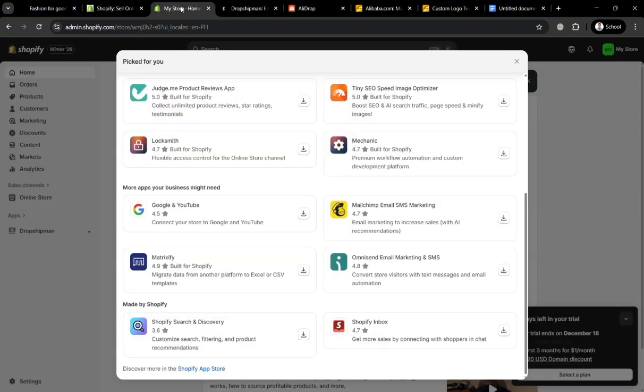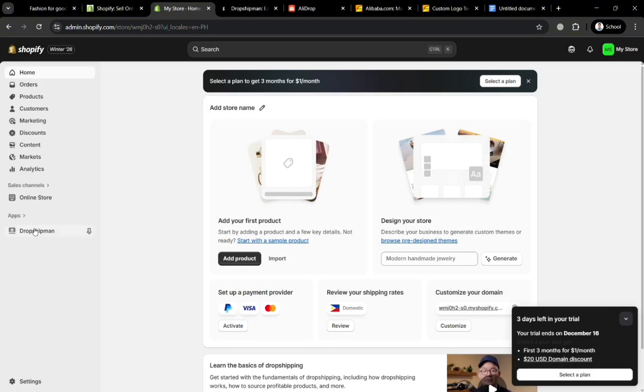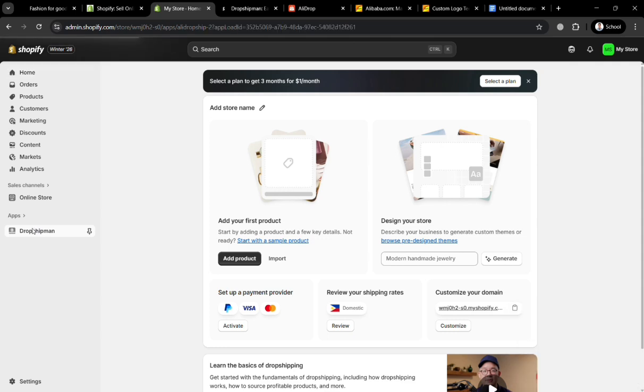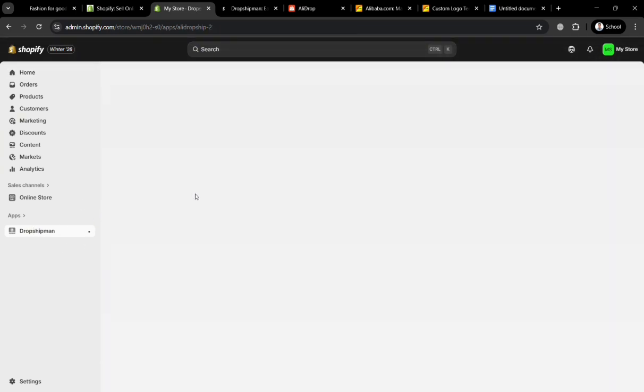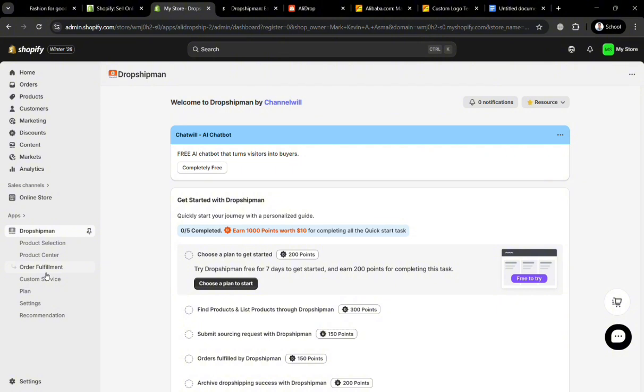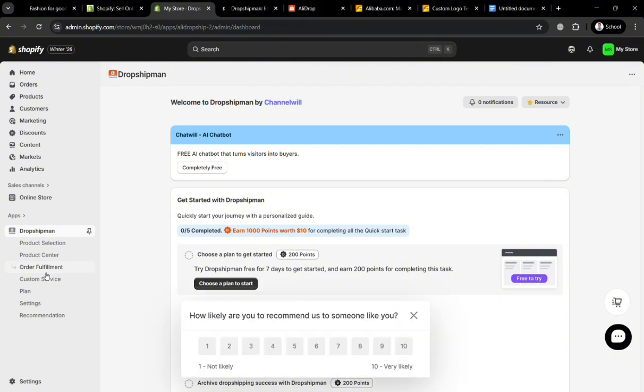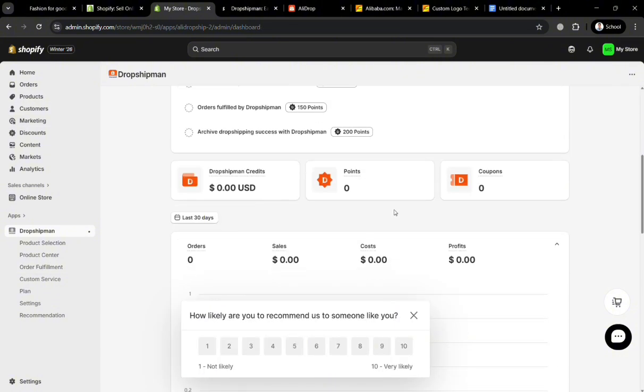So upon installing this, just simply open it, then you will be directed on this left side panel on the app section. Upon clicking on it, you should be able to see the result or the dashboard, and just simply go on the left side panel and choose the product selection.